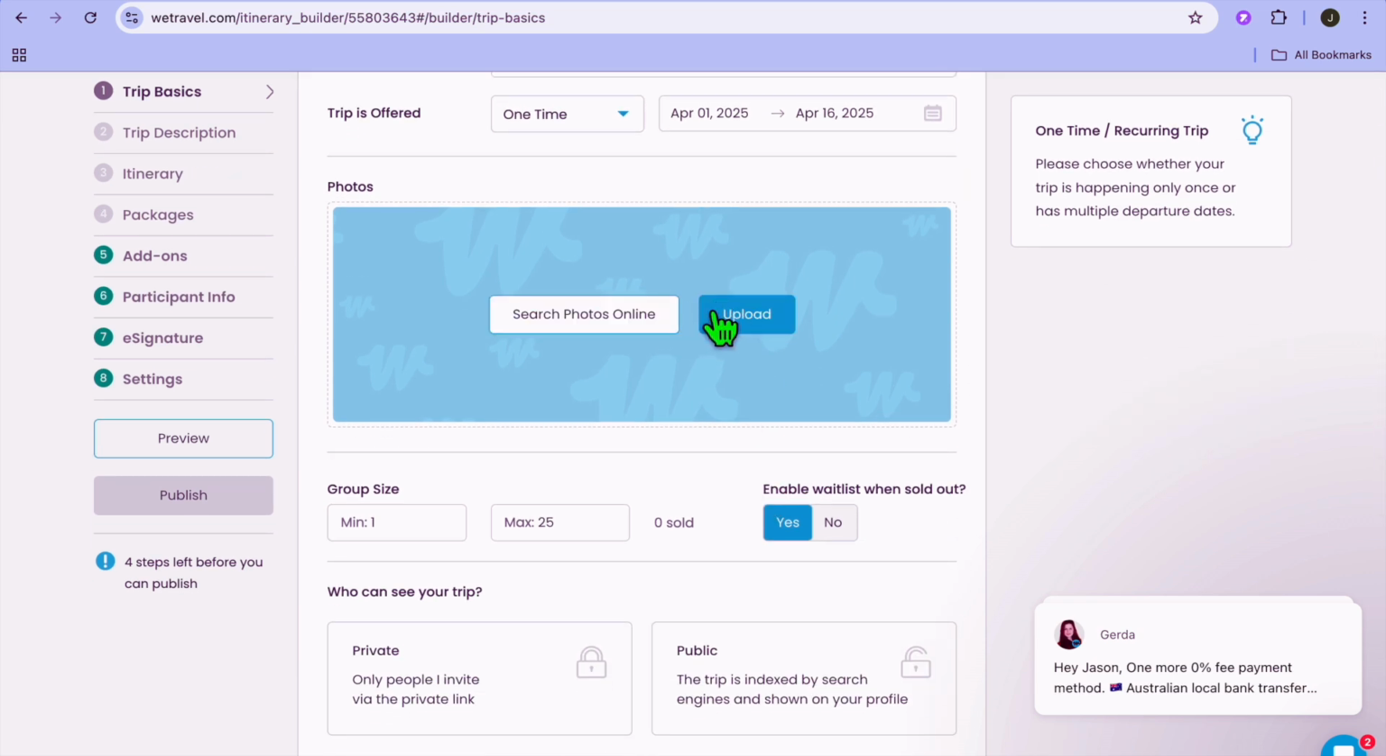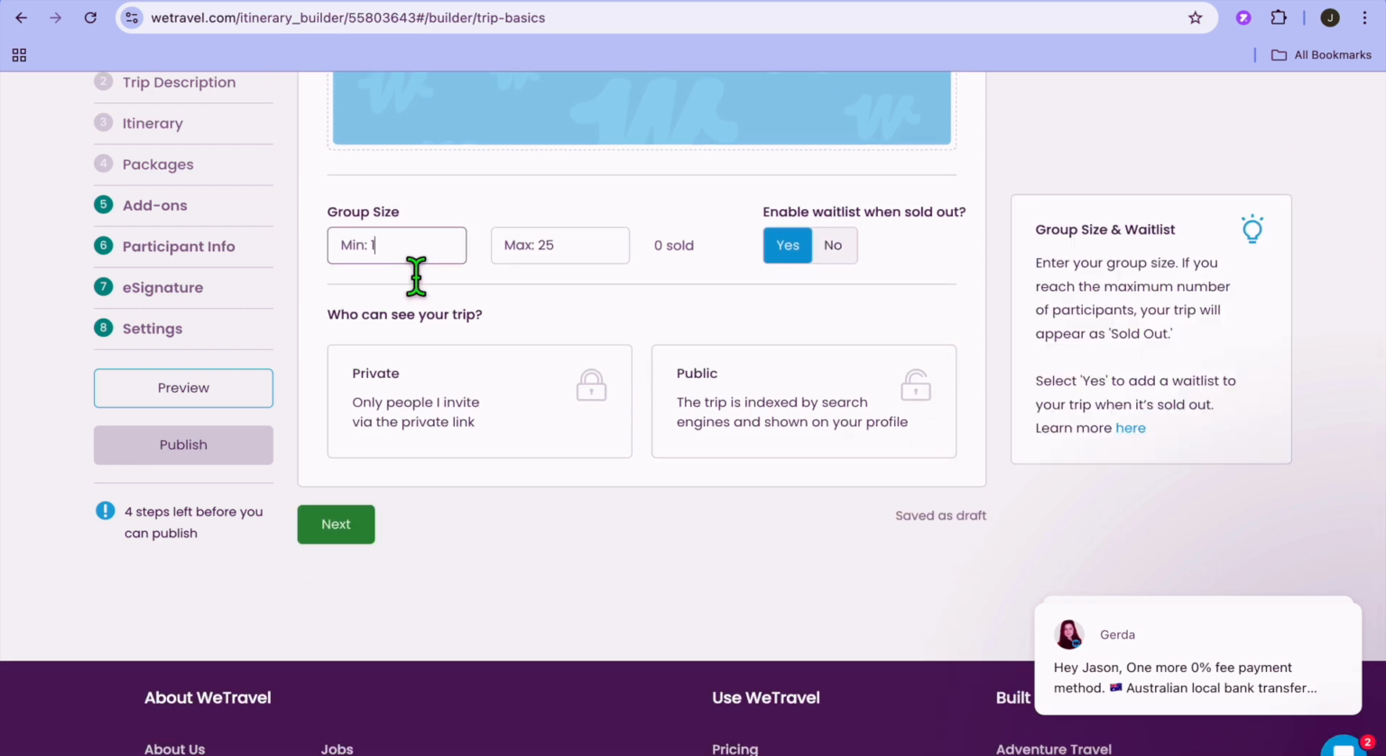Then you can scroll down, and from here you could upload different photos. So you can upload photos to make it look intriguing. Then you can scroll down, and you can also select the group size. So you can put it in right there. And if you would like to turn on the waiting list, you can do that, or you can turn off the waiting list. You can also choose whether you'd like to make it private or you'd like to make it public, as you can see right here.